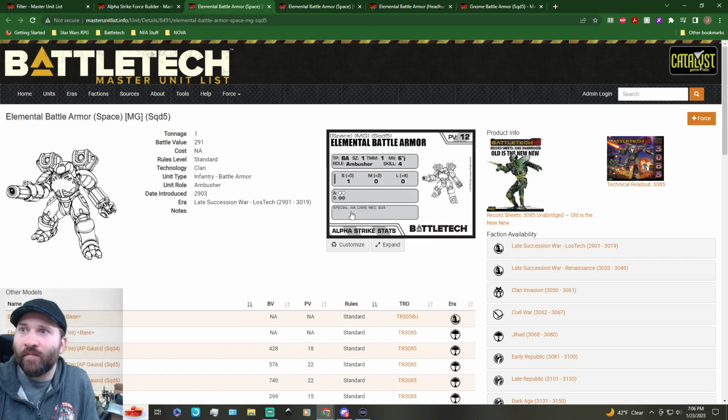You'll notice as we're going back and forth the tabs, this one's got AM, CAR5, MEC, and SOA. The big deal here is anti-mech, carry, MEC means it's able to jump onto mechs and stuff. SOA, I don't remember what that is. You'd have to go to your rulebook and look up SOA and find what it is. It's one of the special gear rules.